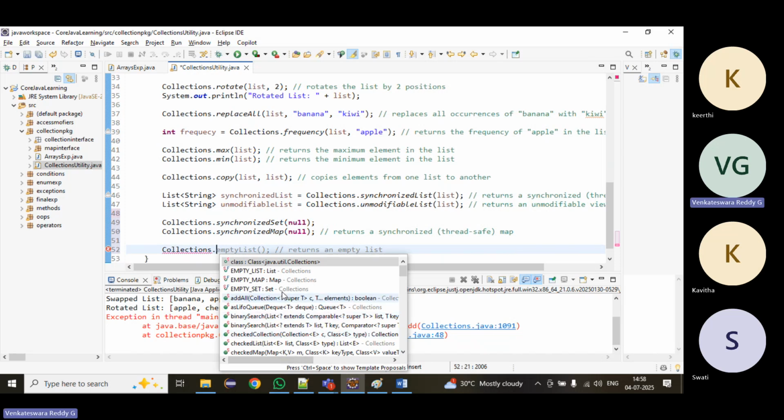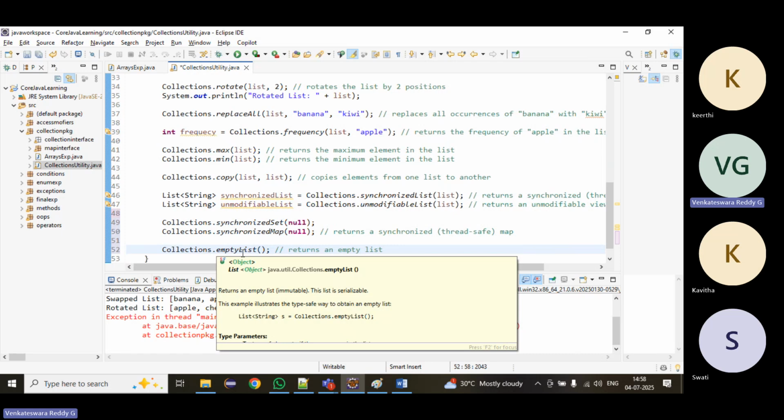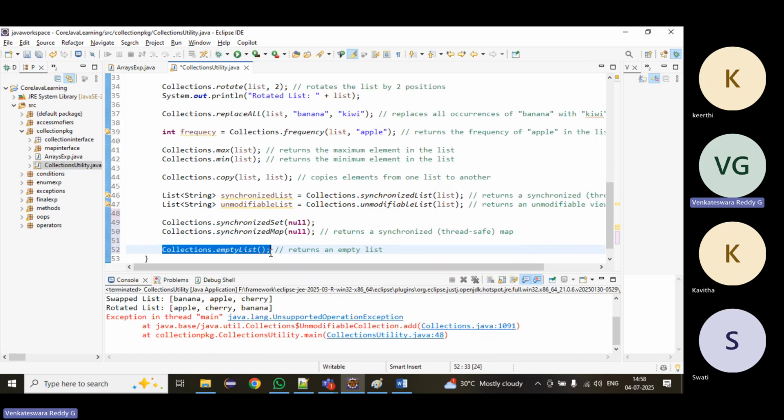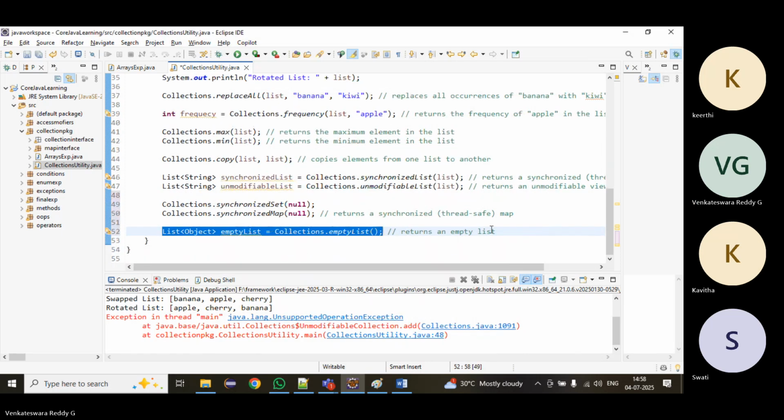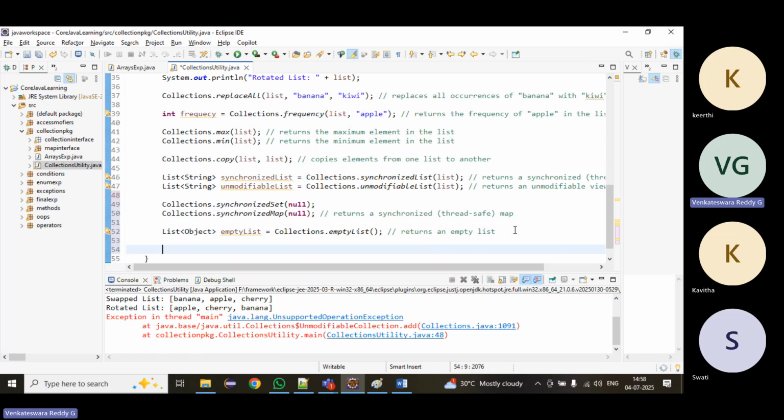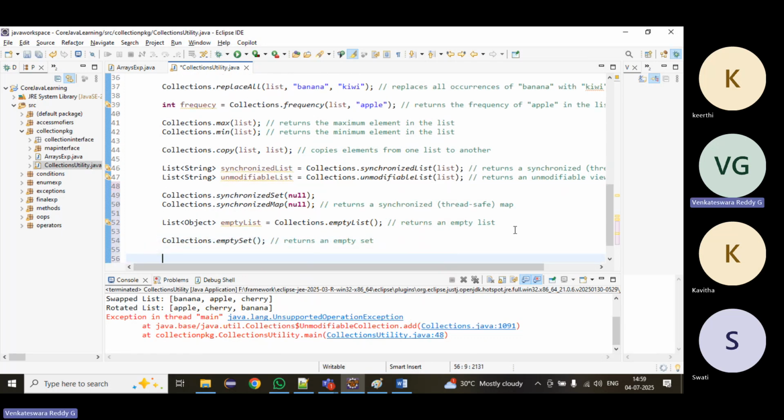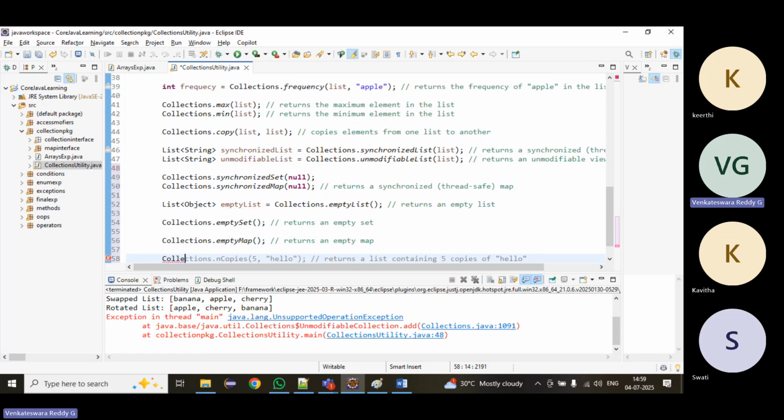If you want to create an empty list, we can also create an empty list. It will just return an empty list. We can write empty set. There are a lot of things we can go over, empty map. Let's see.